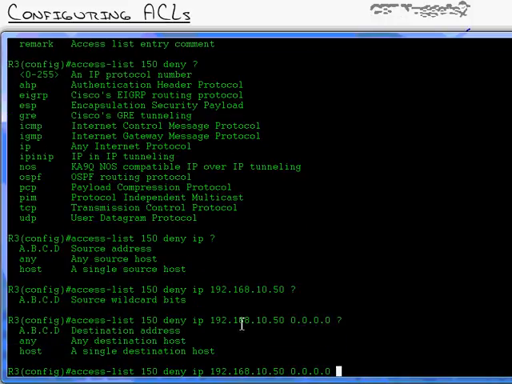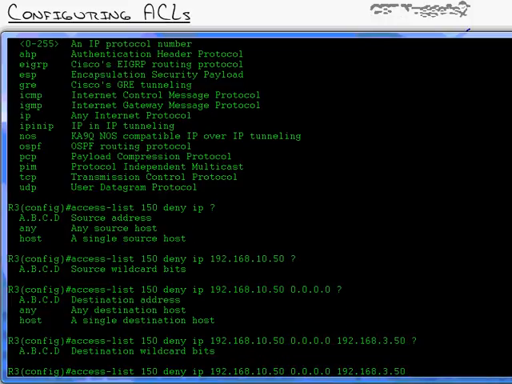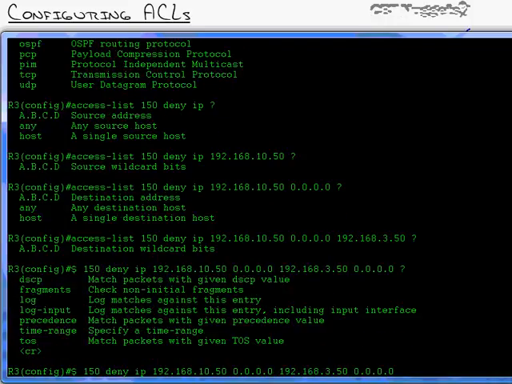Now I hit the question mark and it says, okay, what destination do you want to deny? So I'll say the destination will be, just for this example, 192.168.3.50, followed up with the wildcard mask 0.0.0.0. Question mark. And now it's giving me some options.